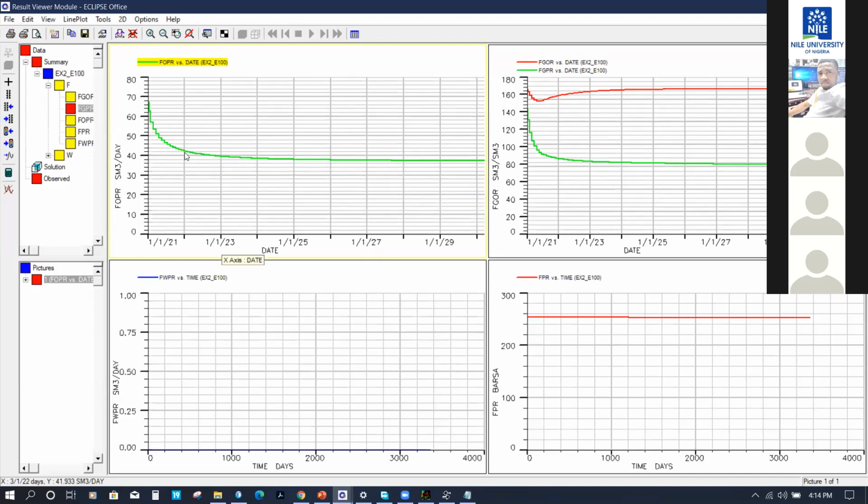Somewhere around, it's still January, but at a later date in the month of January. Is that 2021 or 2022? I think this is 2022. 1st of January 2022, yes. From there on, you have an almost constant production rate of 40. So it dropped from almost 70 cubic meters to 40 cubic meters per day.